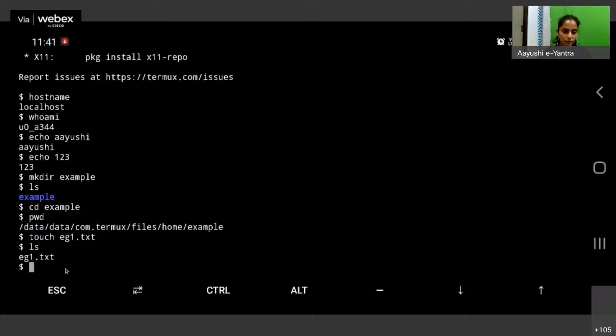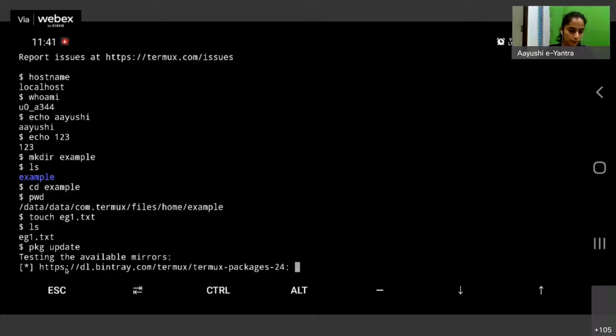Okay, so now to edit this file, we need some extra packages which are not available in Termux. So we'll install those packages. Please follow what I'm doing. First, we'll update the Termux app. For that, we'll do pkg update.